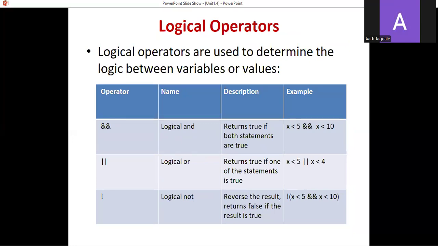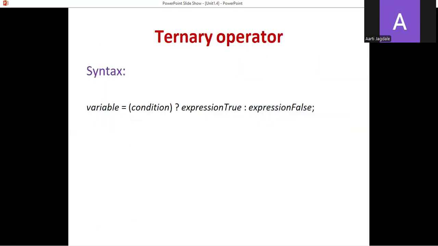Logical operators are used to determine the logic between variables or values. Logical and is used here to return true if both statements are true. Logical or returns the true value if one statement is true, and logical not reverses the result, returning false if the result is true.